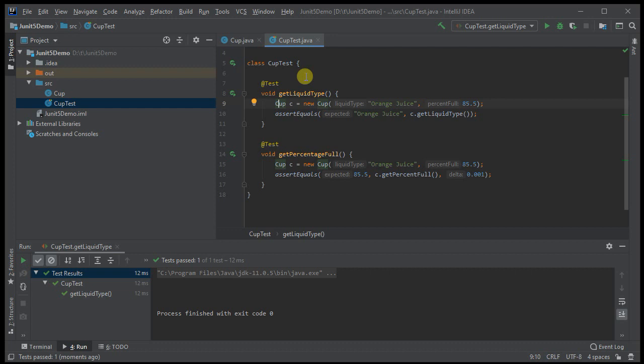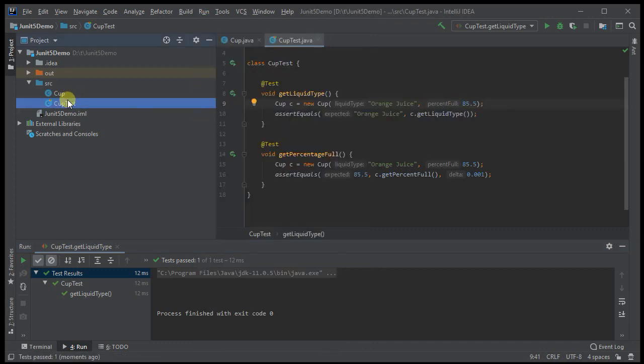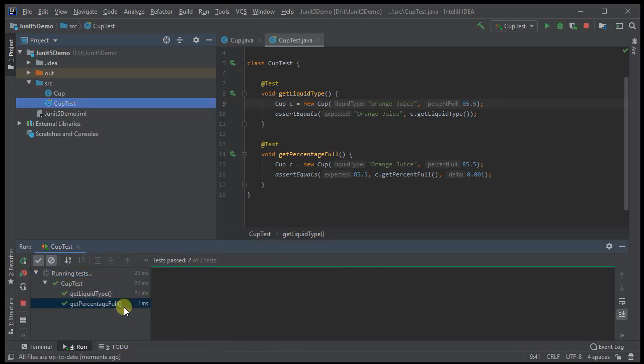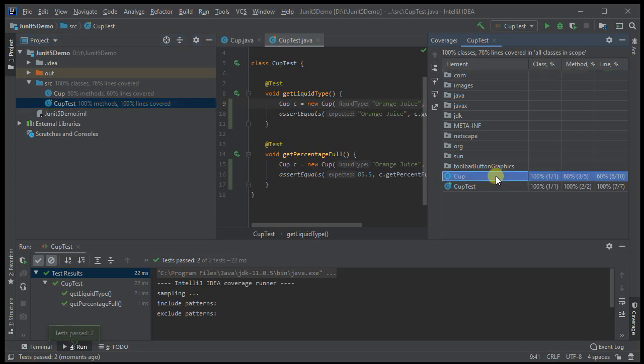Now the last thing I want to show is run with coverage. So if I go up here to the Run menu, and then I select Run with Coverage. Why is it not working? Here we go. Try it over here. Right click on it, and I'm going to say Run Cup Test with Coverage. It'll go through and check all of my production classes, how much has actually been tested. And we can see down here that my cup class has 100% of its classes tested, but only 66% of it has been tested.